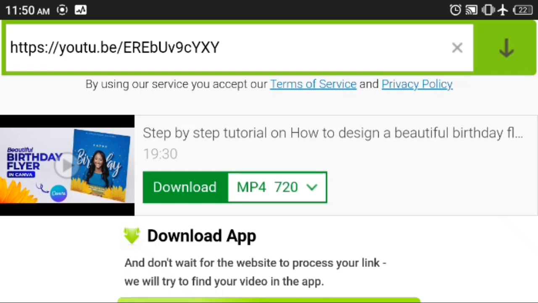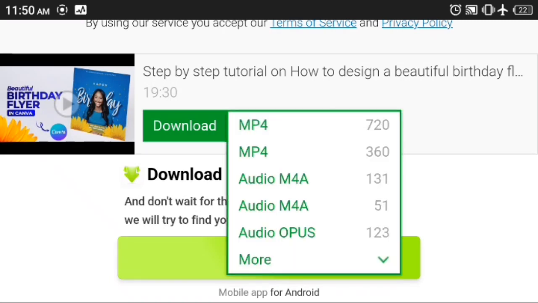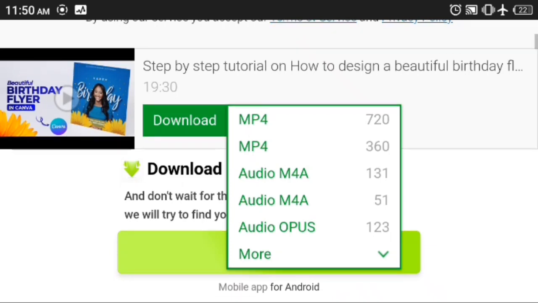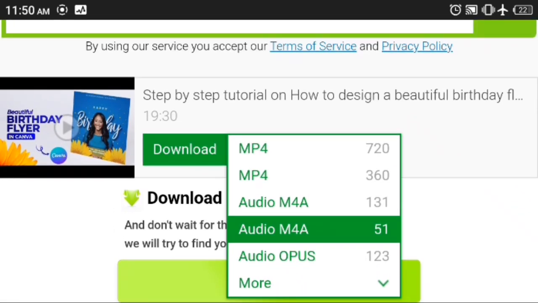So this is the video I copied, a step by step tutorial on how to design beautiful birthday flyer. So now you just choose the pixel format, the storage format. So this is 720, this is 360. MP4 is video, so audio M4A. People call it MP3. Yeah, MP3 audio to here. Audio Opus. I think Audio Opus is GIF. If I want high quality, so I'll use 720.